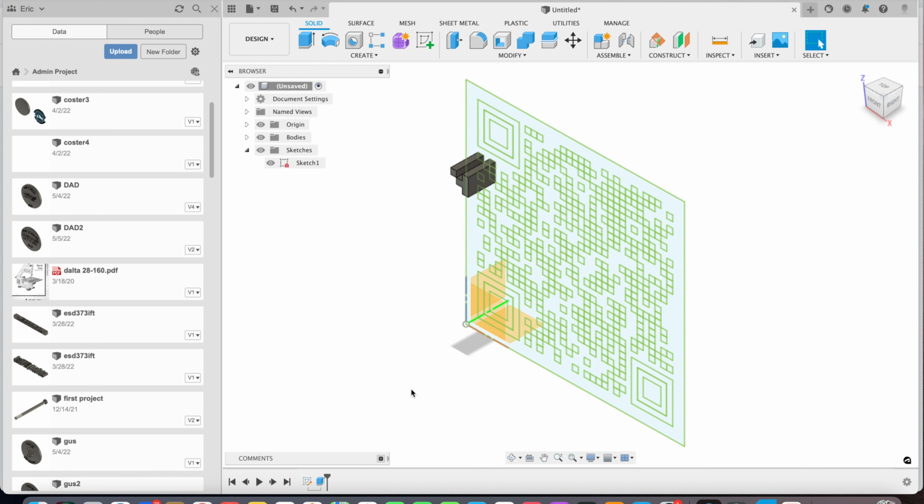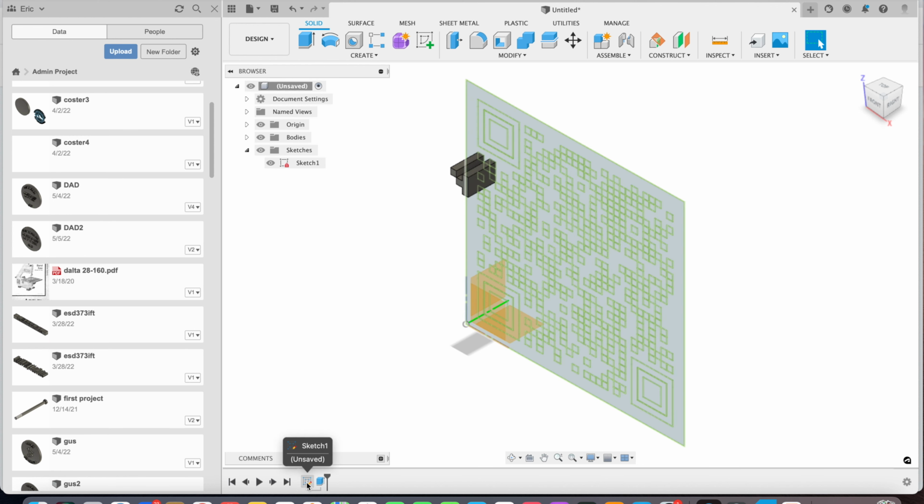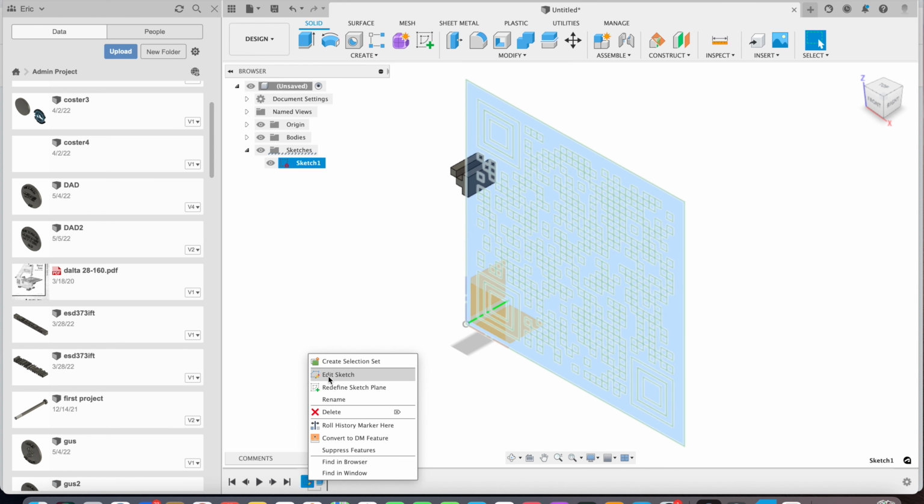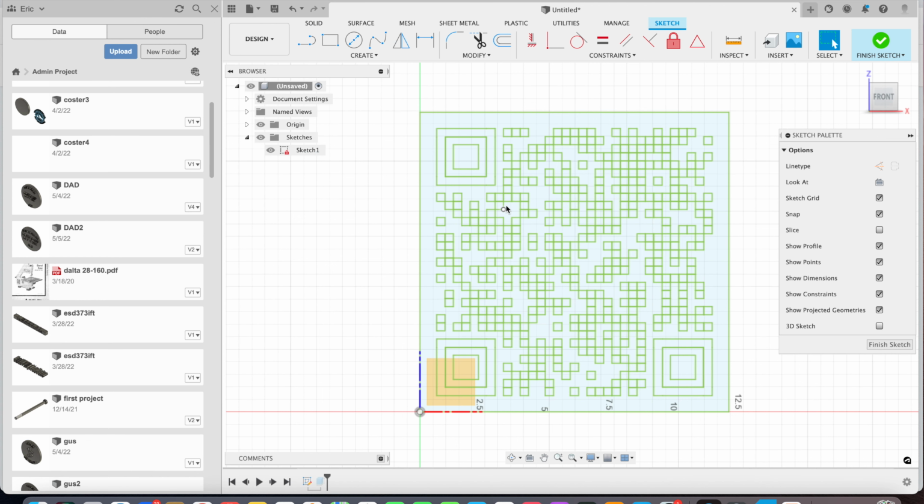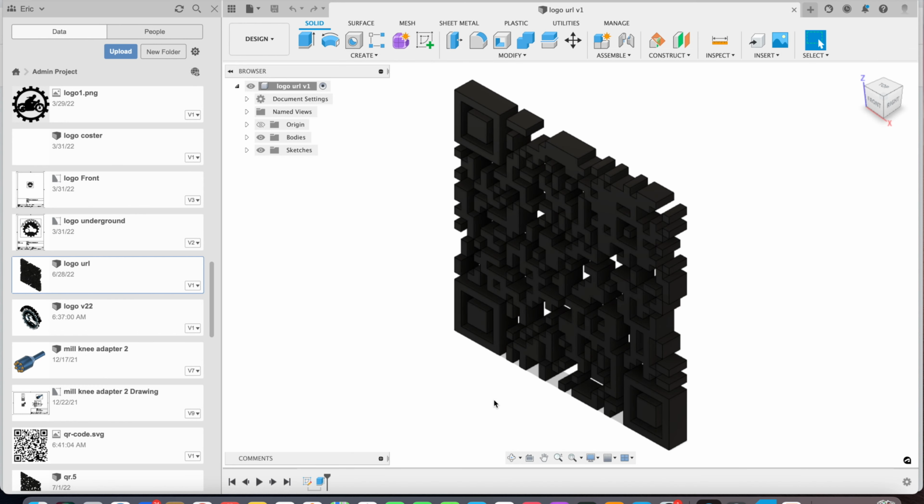So we know we missed all this. Maybe. So look, I went back to edit sketch, and I had to reselect everything. So this took hours to do. All right, once I finally got that done, I extruded it, and it works.